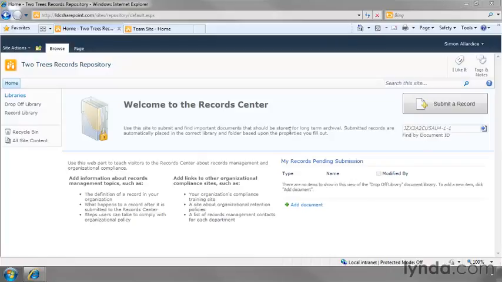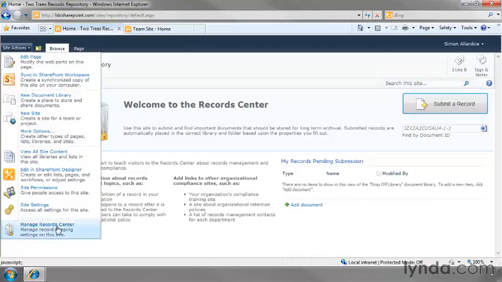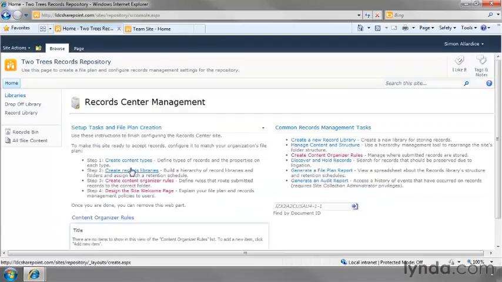When you create a record center, it's not necessarily obvious on the homepage what you're meant to do with it, but luckily, under the Site Actions menu, there's a Manage Record Center option that steps you through the tasks that you're meant to do. Step 1 is create content types. We've talked about this before. It's the idea of describing the type of content so that rather than having generic documents, we have legal contracts, intellectual property, business plans. By describing the content types, we can tell the Record Center what the content is that's coming into it.